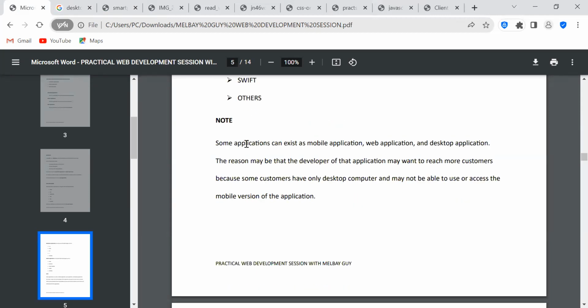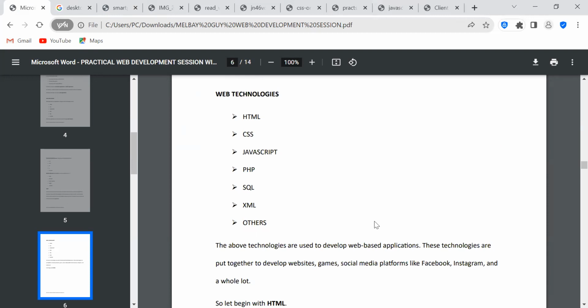So I have a note here. Some applications can exist as mobile application, web application, and desktop application. The reason may be that the developer of that application may want to reach more customers, because some customers may have only desktop computers and may not be able to access the mobile version of the application. So sometimes developers try to design different versions of an application to meet different users. That's how we meet a lot of users.